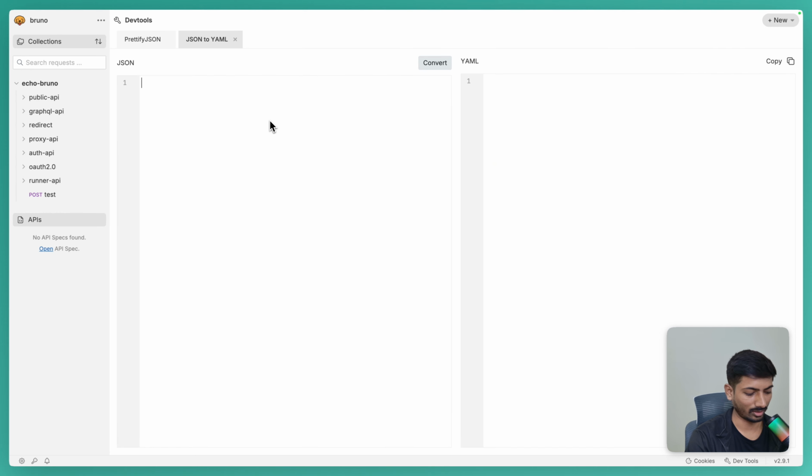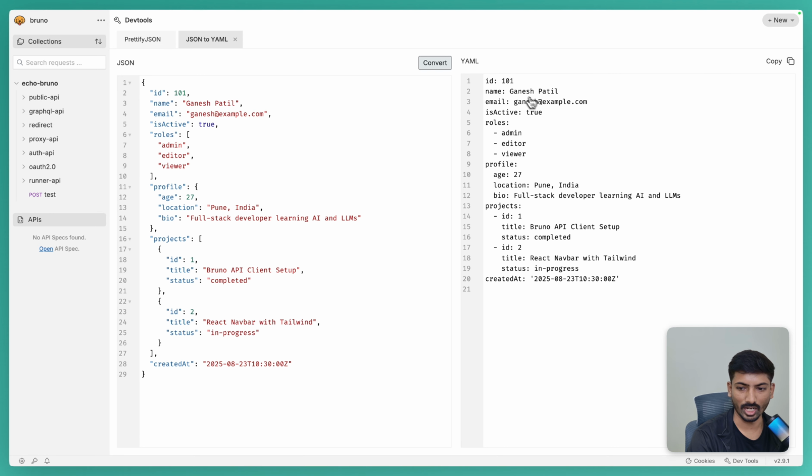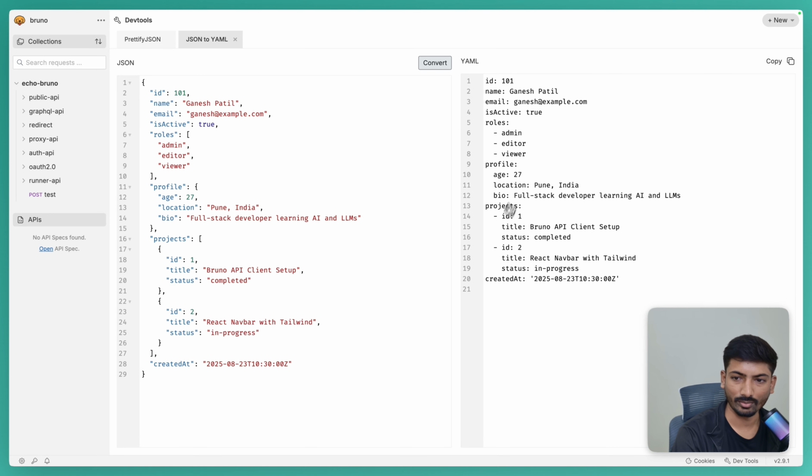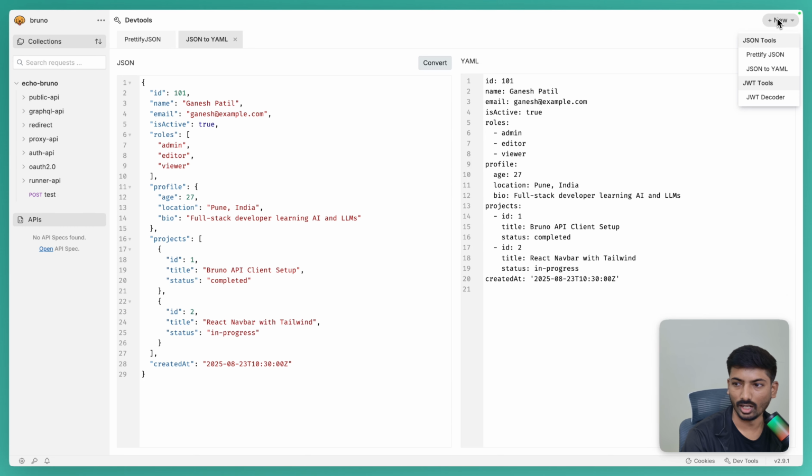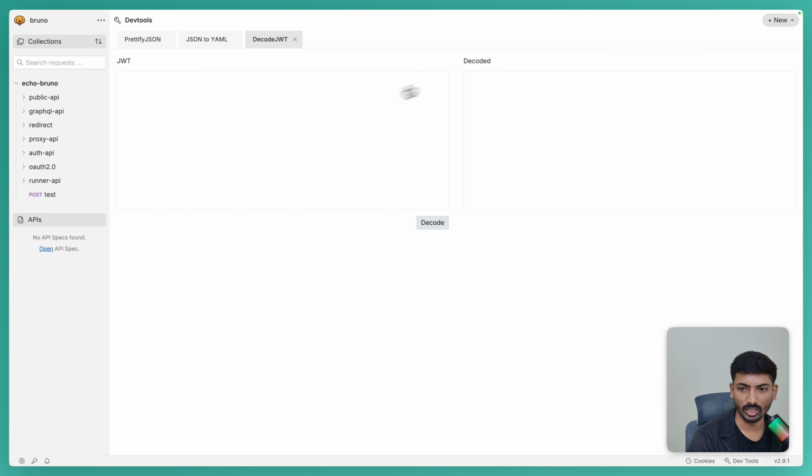You can add JSON here to convert, and you can convert that into YAML, and you can see that my JSON data is converted to YAML. As you can see, the ID, name, Ganesh, and all the variables, or the values of my JSON data, are appearing here in YAML format. And the same goes for the JWT decoder.